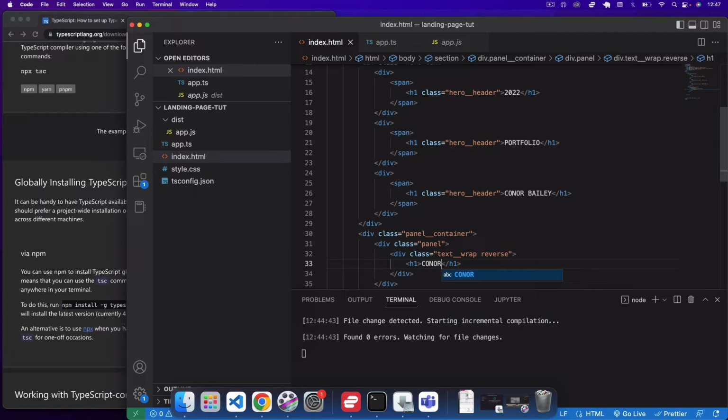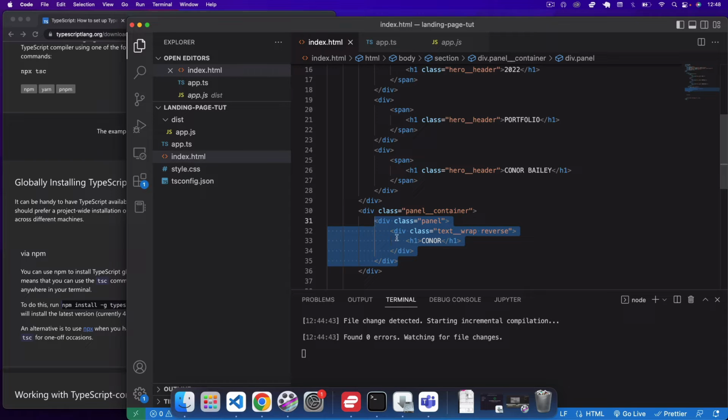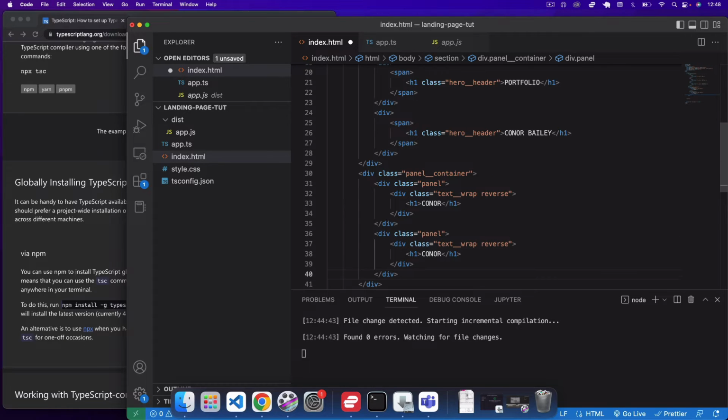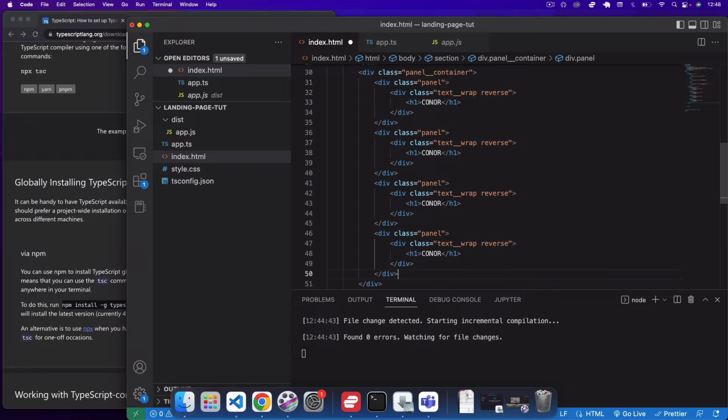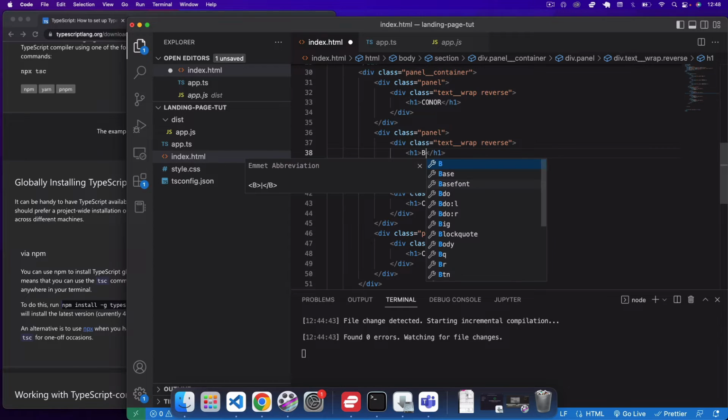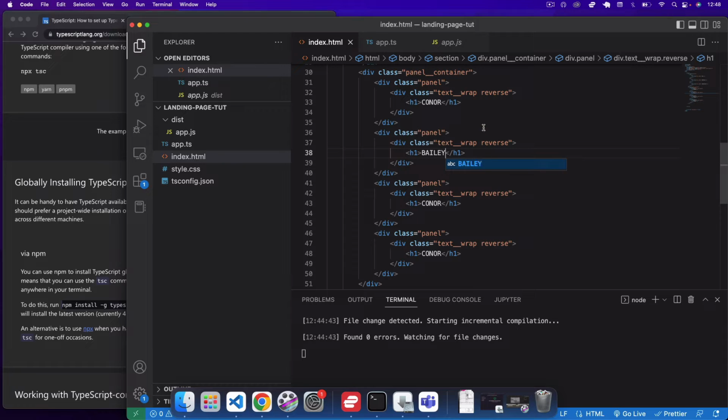Okay, and then underneath this we're going to have another panel. So if we just copy this div down, I'm going to copy it down 3 more times. And here, I'm just going to set that to Bailey. And I'm just going to take out the reverse class for the second and fourth panels, or text wrap elements. And again, change the second and fourth headers to Bailey, okay, like so.